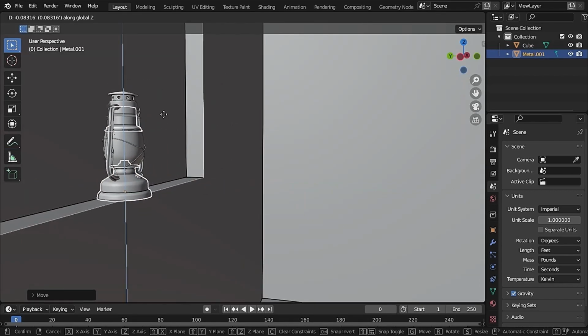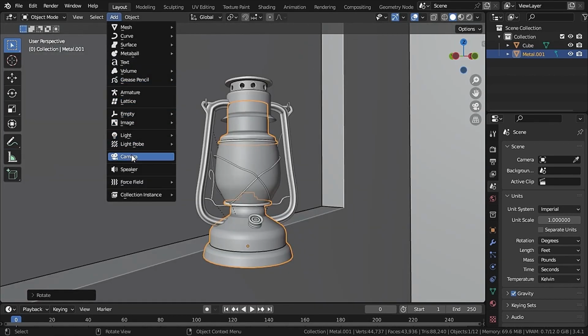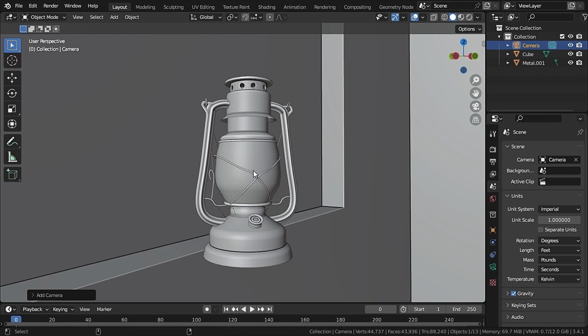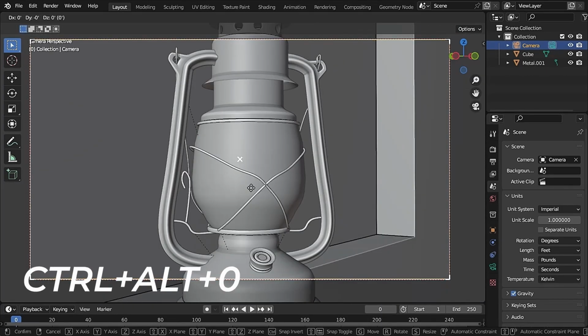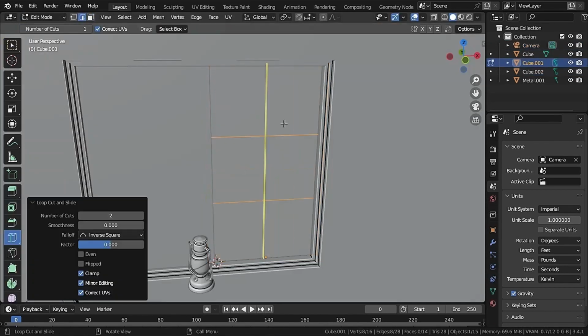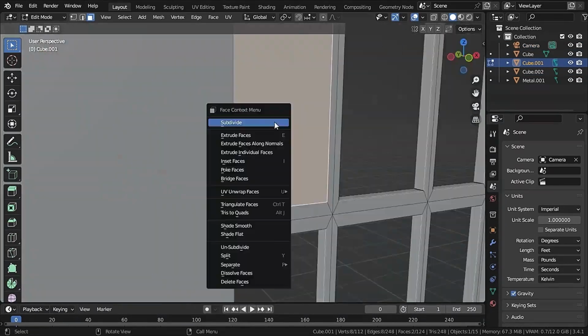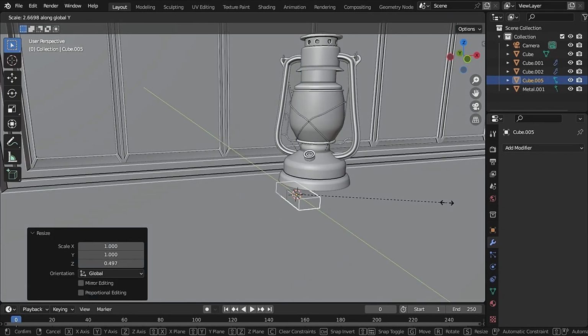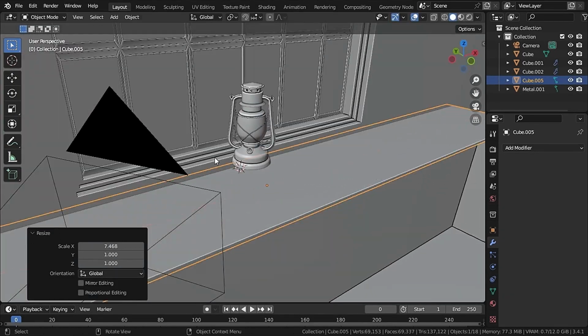Now place your lantern near the window and then add in a camera and then decide your view. And then you can press Ctrl Alt and 0 to set the camera to view. Then I will model just a simple window here. Then I use just a cube to make this table.